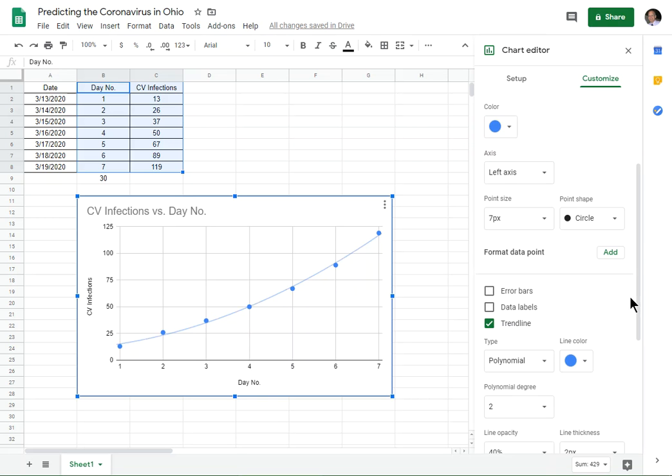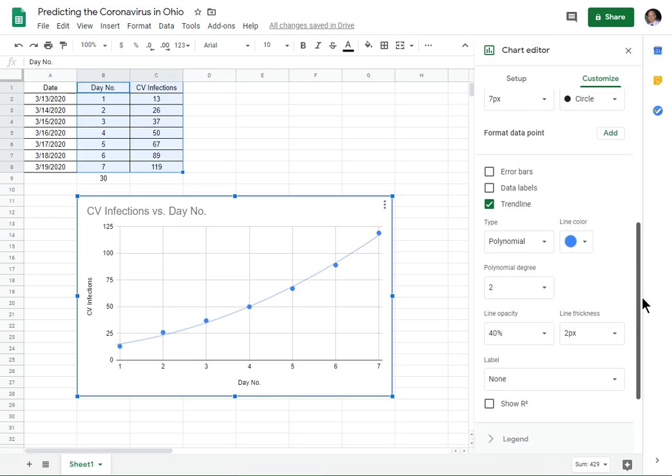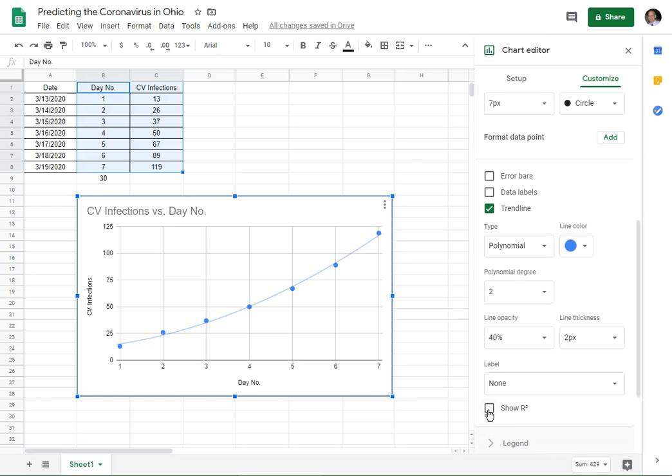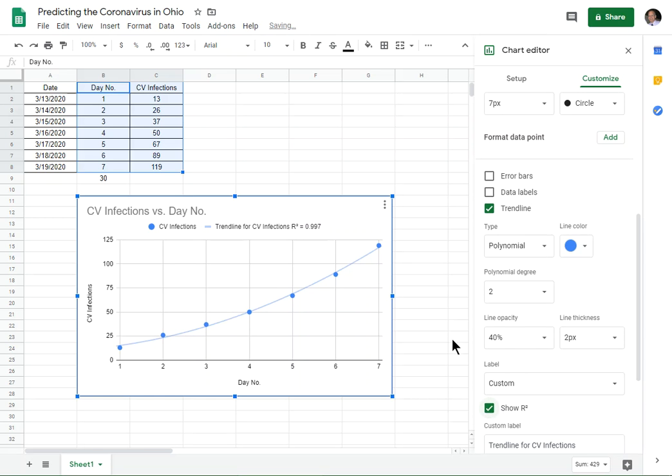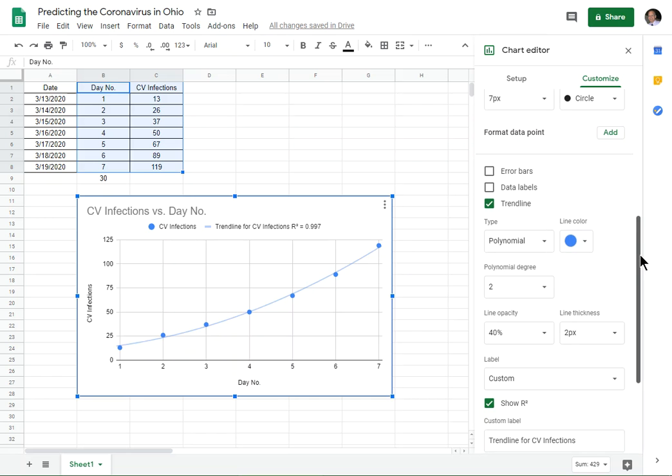Okay, now what I'd like to do also is I'd like to put the r squared value. The r squared tells us how well the data fits. The closer it is to 1, the better the fit. And you notice this is 0.997. That's a great fit for this particular data. As time goes on, this fit may change, and this might not be the most appropriate model to use. But for this exercise, that's what we'll use.